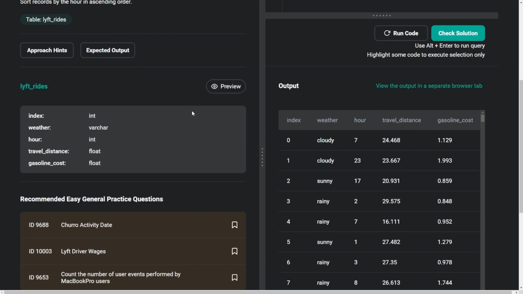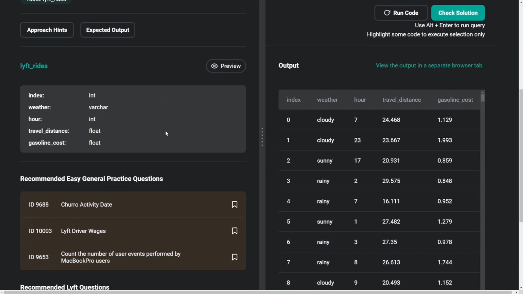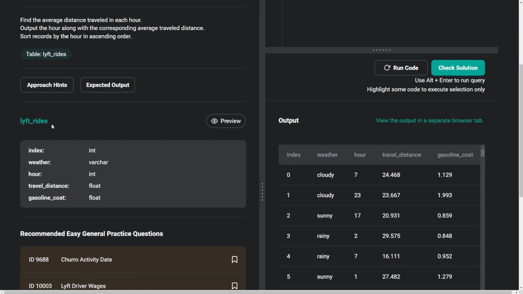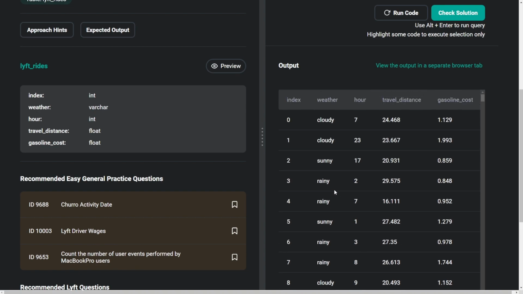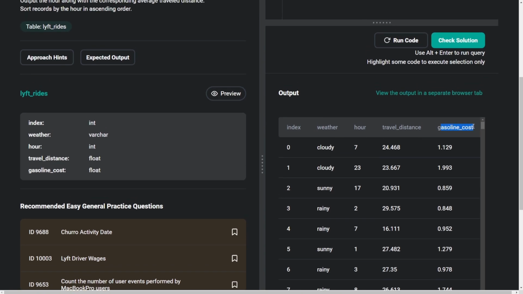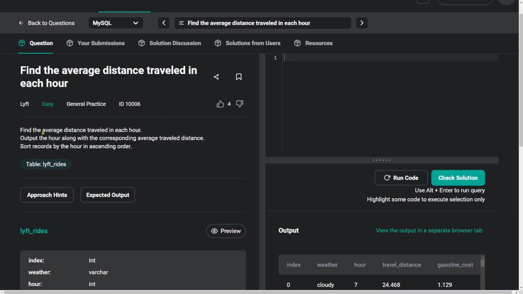Okay, problem number 4. Let's see what we have here. Again, one row is a ride. We have the weather information, hour, very similar to the previous one. Might be identical. I don't think we had gasoline cost. Let's see what we have to find. The average distance each hour. So this sounds like an aggregation. Group by each hour, average distance per hour.